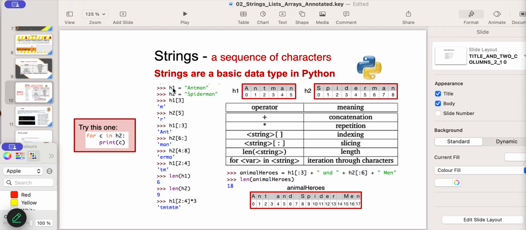If we do this, here's what happens in memory. 1, 2, 3, 4, 5, 6 memory locations are taken up, and consecutively the characters are placed within them. The second one is pretty much the same thing, but instead of Ant-Man it says Spider-Man, so that it takes 9 memory spaces. Once we have defined those 2 strings, we can do different operations with them.